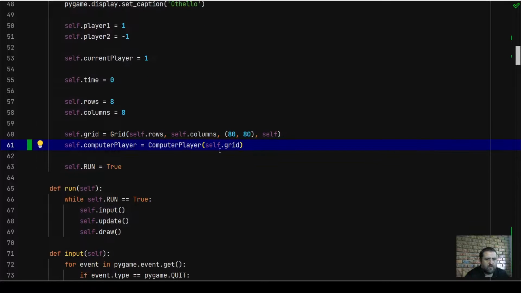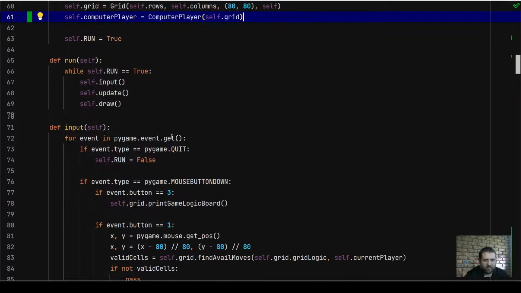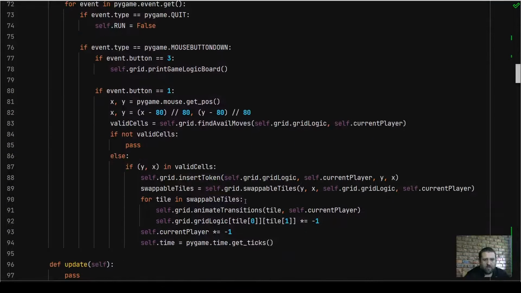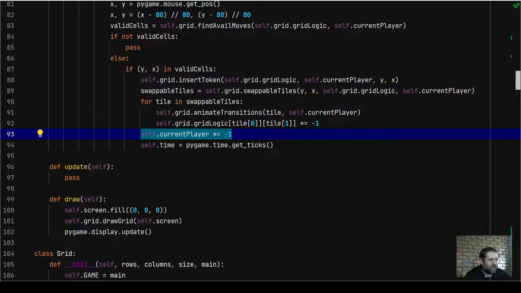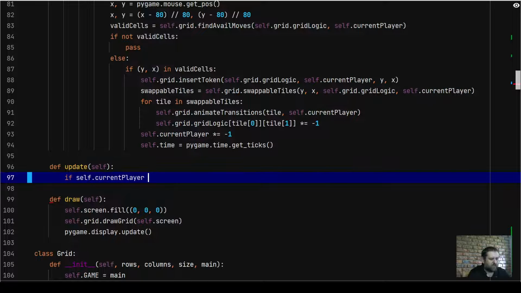Right. Now we actually need to create a way for the computer to know when it's the computer's turn to play. We're already switching over the player, which player it is. So in our self.update method, that's where we're going to actually start doing the stuff for the computer player. So here in our update method, we're going to say if self.current_player is equal to -1, right?